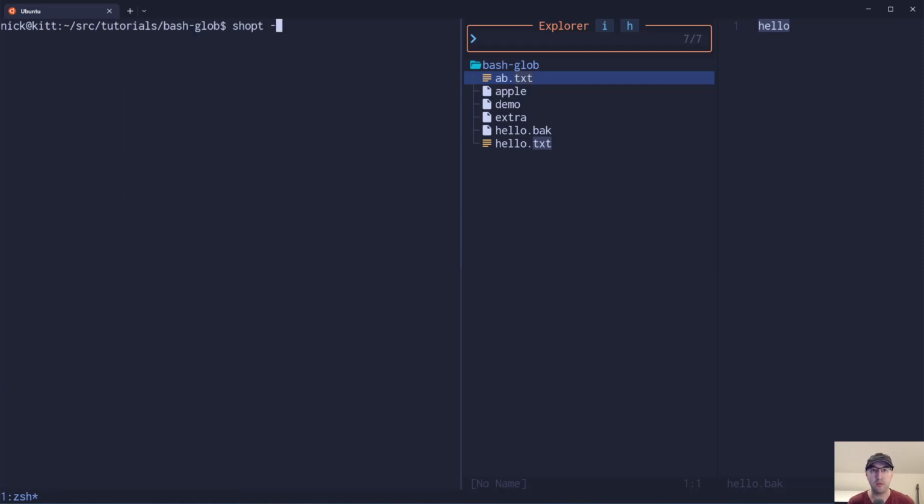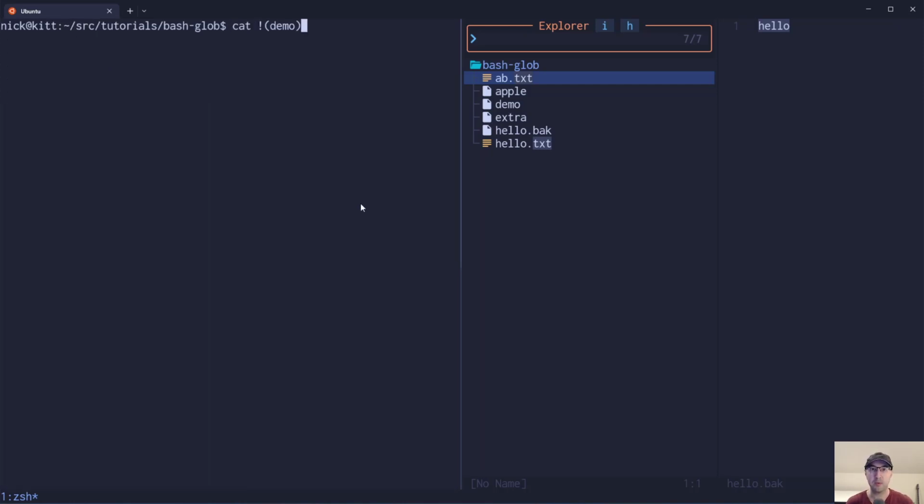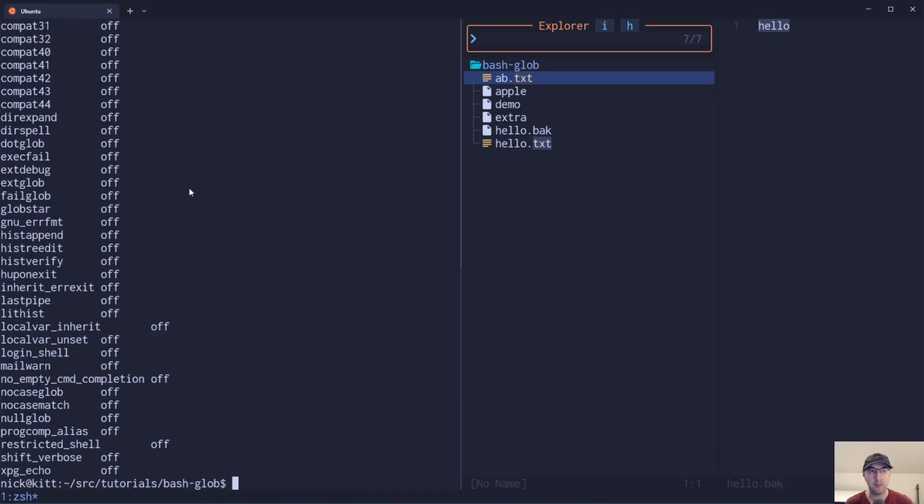So you can also run dash p, which is going to list all the options in your current shell, where the ones with dash s are the ones that are on, and the ones with dash u are turned off. And if you want to turn a specific option off, like if we go back to what we ran here, we can turn this back off just by using dash u here. And then if you go back and list the ones that are off, you'll see extglob is there in the middle.